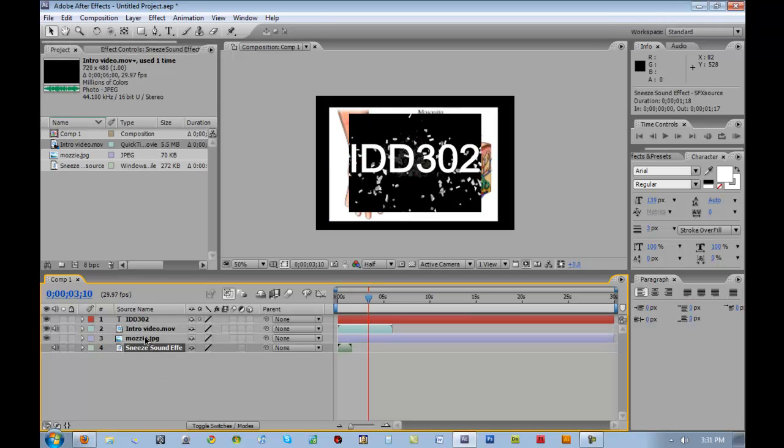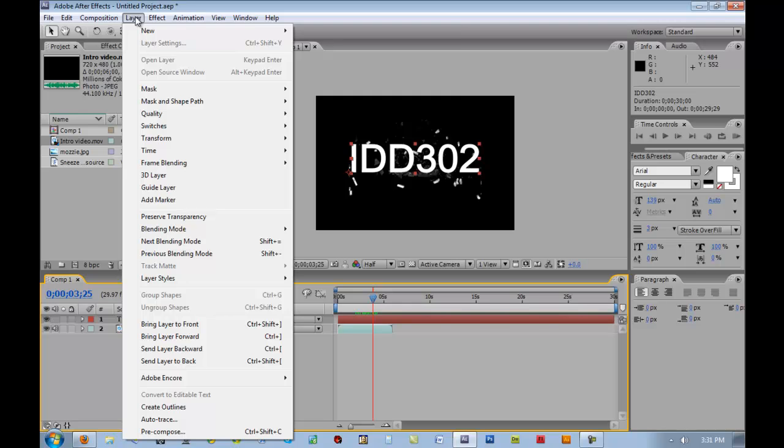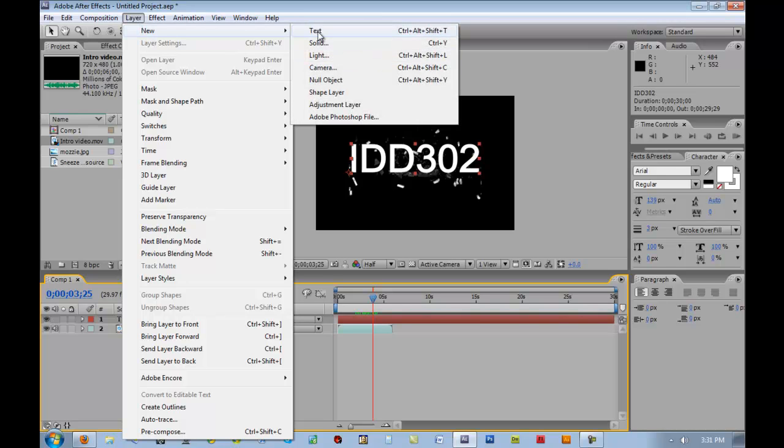I only want to delete just these two, and then just hit the delete button on the keyboard and we have gotten rid of those layers. So right now we only have our text and our video layer. Now I'm going to basically just show you some of our basic layers that we have to introduce.